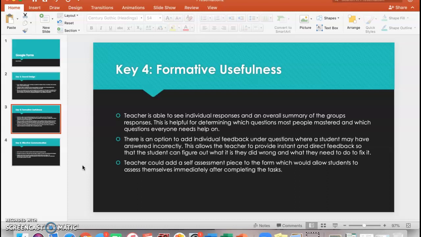overall summary. There also is an option to add individual feedback, which I didn't see the first time around. I actually just realized it when I went through to do this project. You can actually write individual feedback and it goes directly to the student. That gives the student time to say, hey, oh, this is the problem I messed up on. This is exactly what I did, and they can go back and fix it.